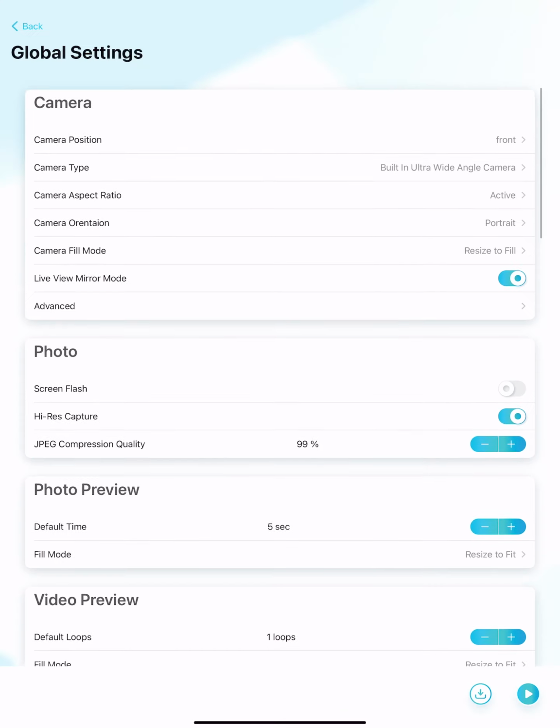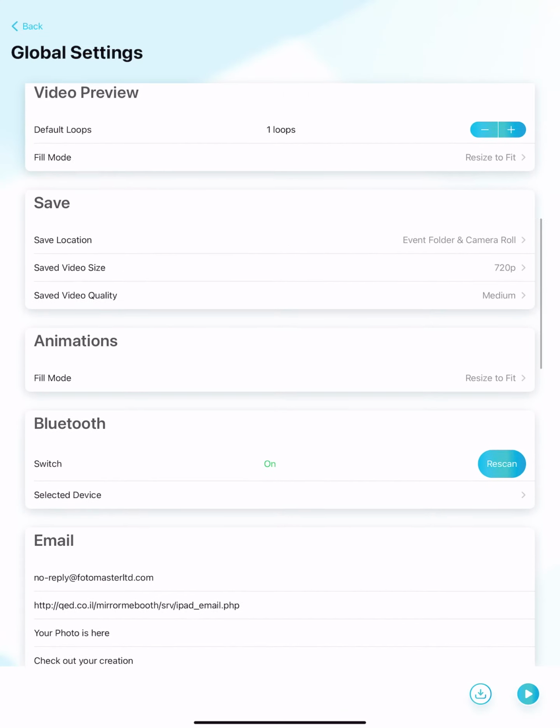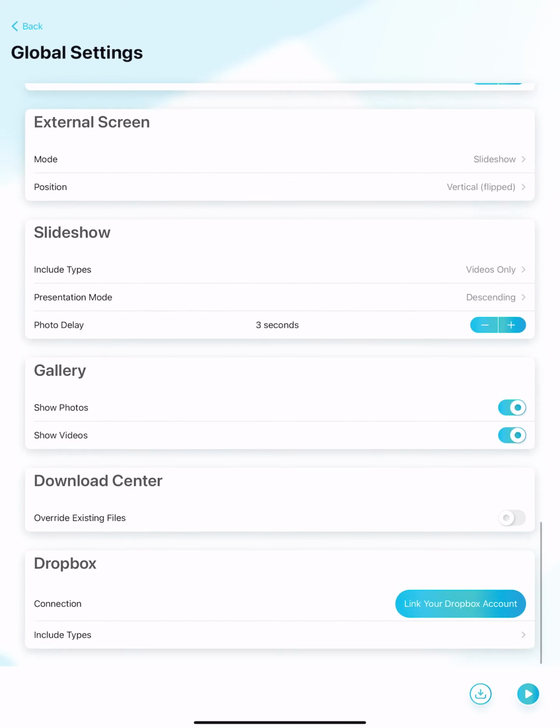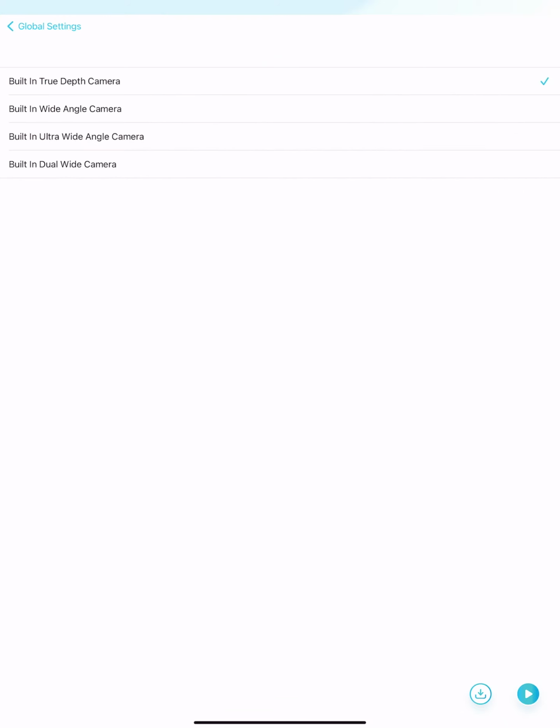The Global Settings screen allows you to change general settings. For example, you can choose the camera type, whether you want to use a wide-angle camera or the built-in TrueDepth camera. The built-in TrueDepth camera allows you to use features like background removal and hair selection. You can also use the ultra-wide-angled cameras or other cameras that come with your new iPad Pro.